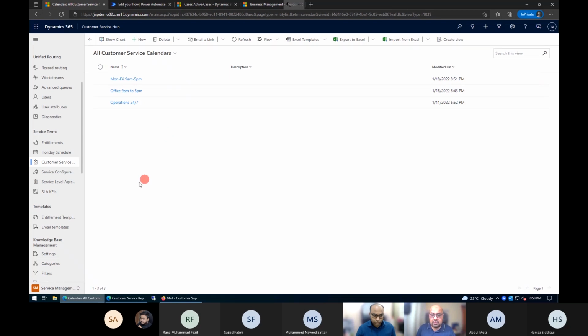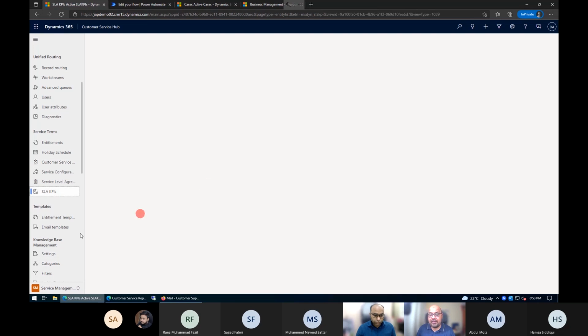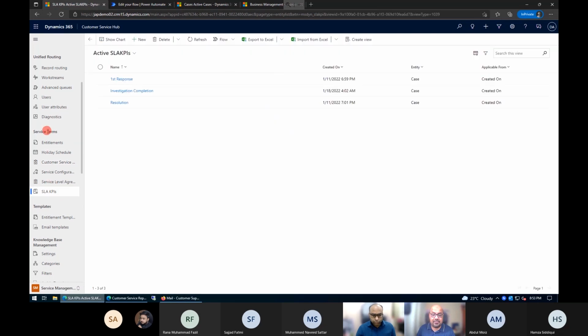Now what we are going to do, see it here. First we have to see what type of KPIs we are going to set up here. So for that, we are under the service terms. You can see there the SLA KPIs are available. By default, what we have done here, we have set up the 3 KPIs there.